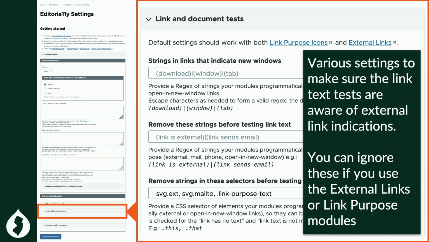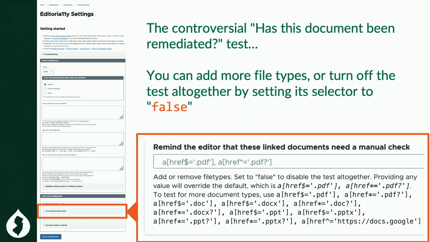Or here are selectors you can use to tell that there is a warning present that this link opens in a new window, so you shouldn't flag someone to say, did you warn someone that this link's going to open a new window? You shouldn't have to use this if you're using either external links or link purpose, because the defaults cover those modules in full. So I'm not going to dig into this much, because as far as I know, those are the two big modules that do this at the moment. Yeah, that section also has things about that PDF test. Has this document been tagged and remediated?